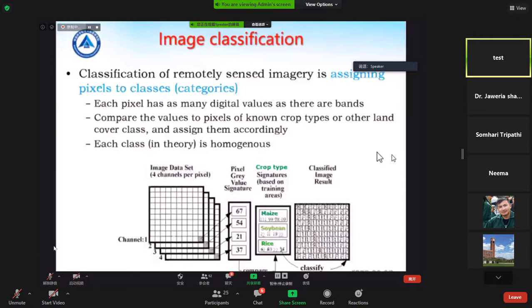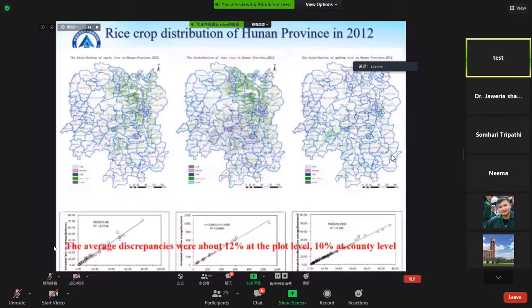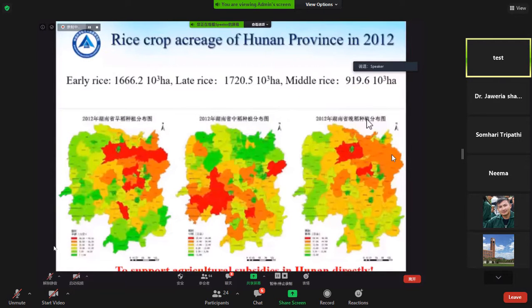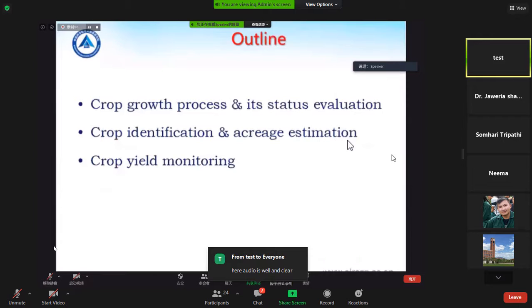Here is an example of the early rice, middle rice, and late rice distribution maps of Hunan province in 2012 in China. And here is an example of the rice crop acreage of Hunan province in 2012. And the result was used by the government to account the green subsidies. Okay, so the last one we will introduce is crop yield monitoring with remote sensing.